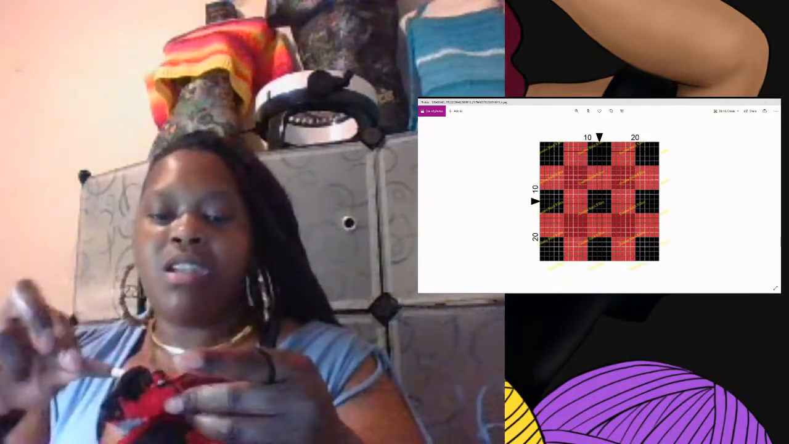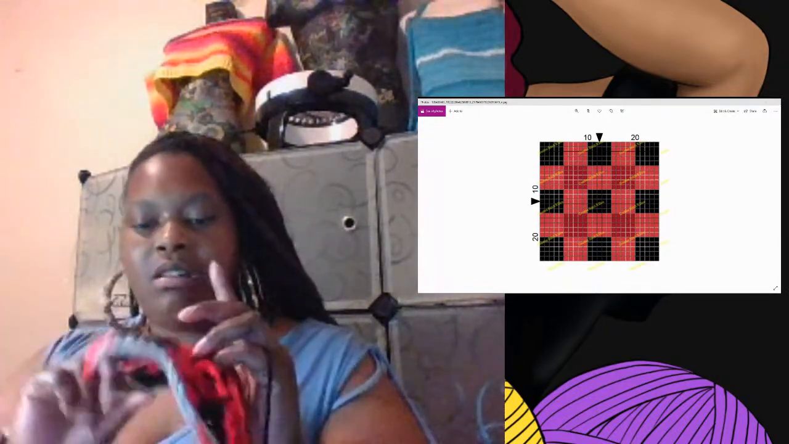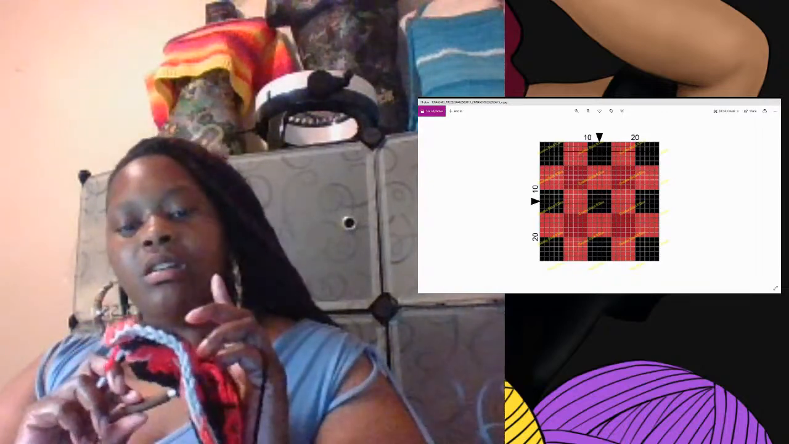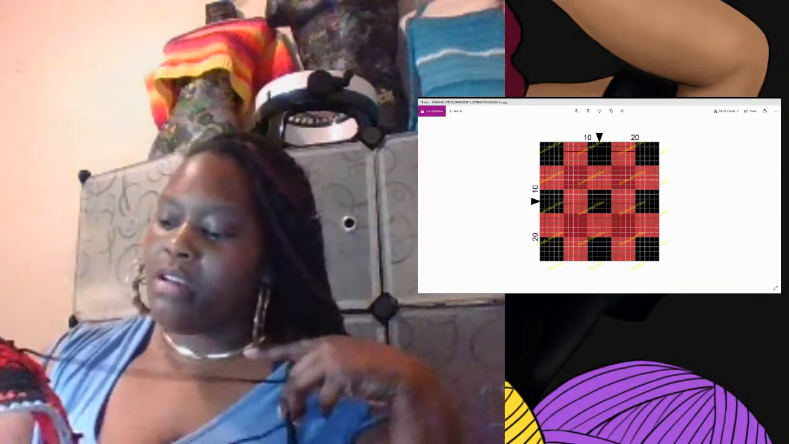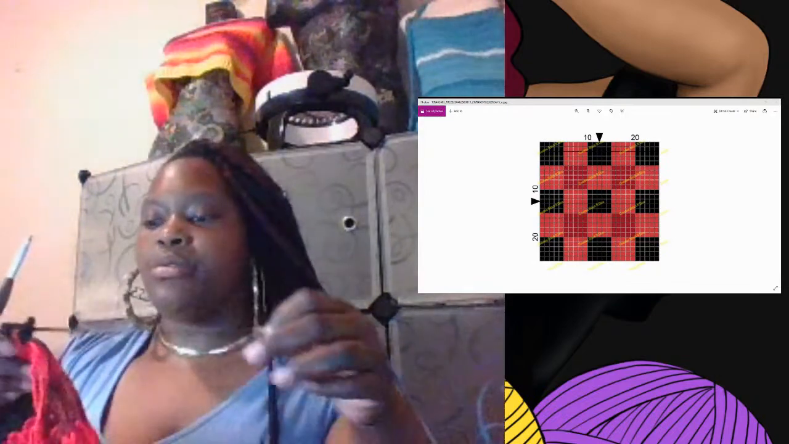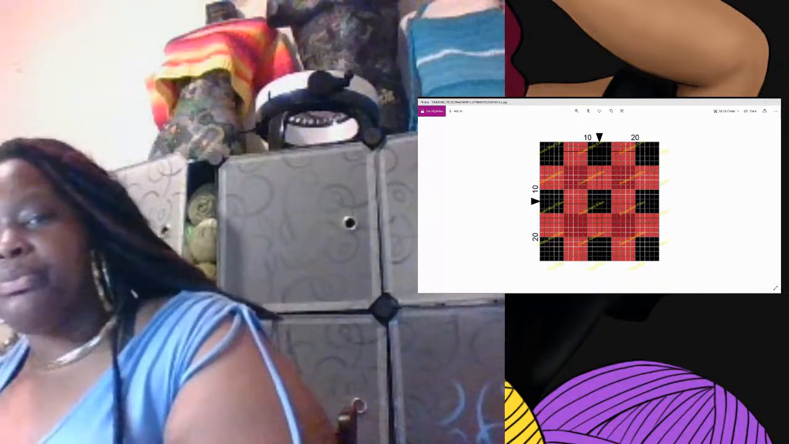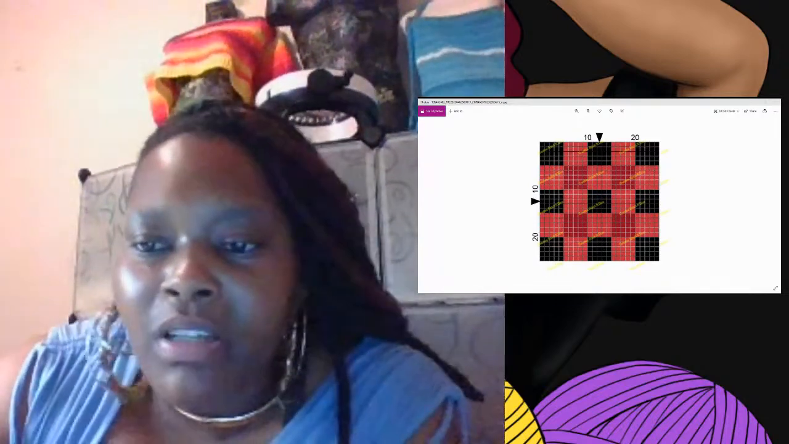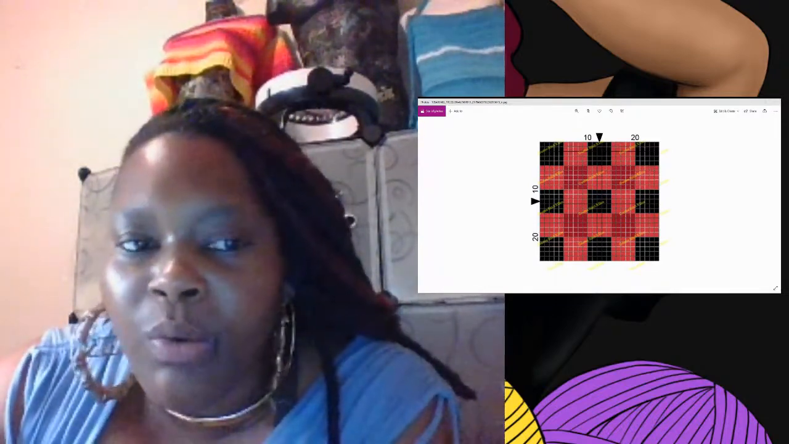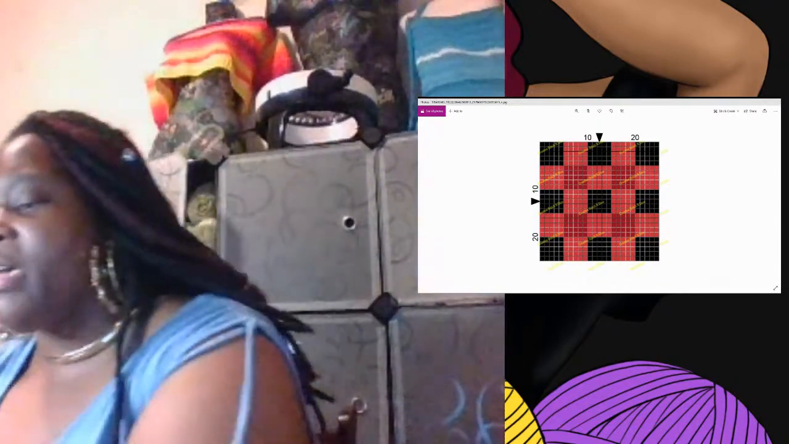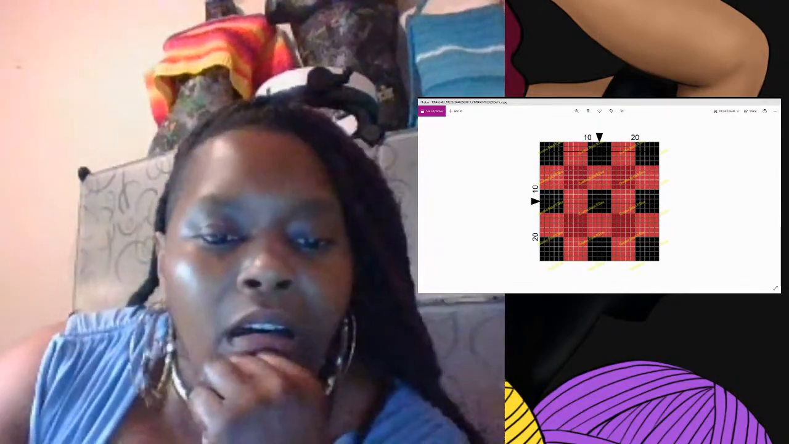All right, so now I am going, what did I do? I just crocheted over the border too. Lord. All right, so do I really need to? No, we only got like a couple more minutes, so I'm actually done.